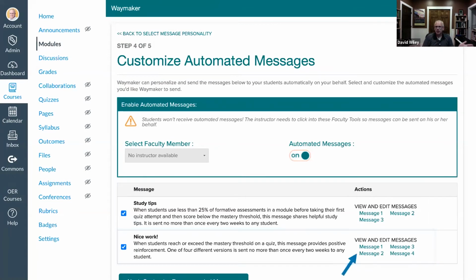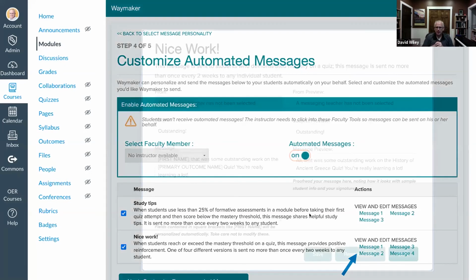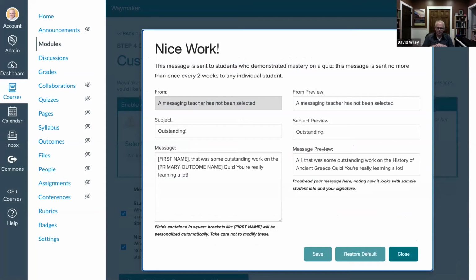So here are some automated messages that in this case can go out to students anytime that they exceed the mastery threshold that you've set. There's a series of these that are templated out again that will put in the student's first name, the topic of the quiz, and just send them a quick note that says, hey, that was great work on that quiz. It looks like you're learning a lot. Keep up the good work.